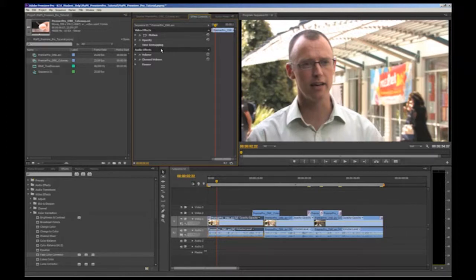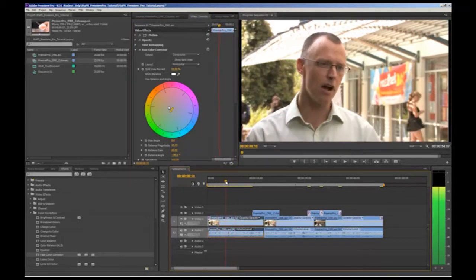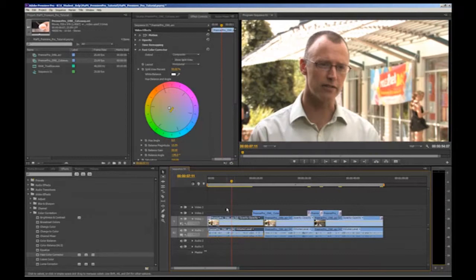So by clicking and dragging this point within the color wheel, you can see we're now changing the hue of colors in our clip. It's important to remember that to see these effects changing in our clip, we must have our clip selected on the timeline with the CTI over that clip so we can see it in our program monitor.